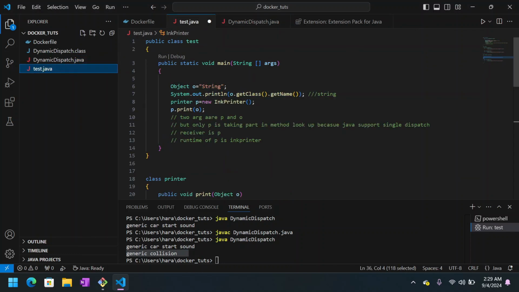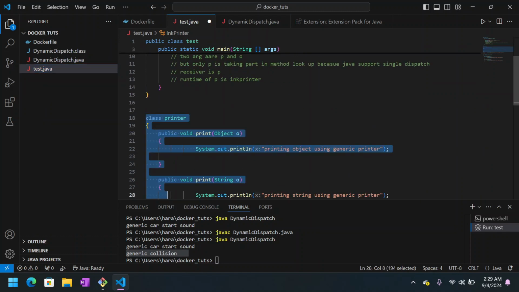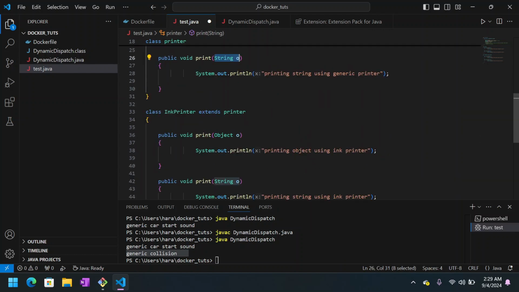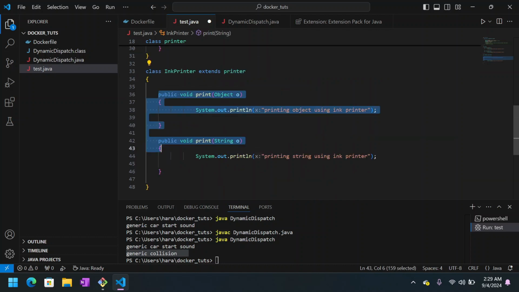Yeah, so I have this test method, and this is the test class. I have one Printer class which has two methods, print and print. This is the overloaded method. This one contains Object o and this one a String. And I have an InkPrinter which extends Printer and overrides these two methods. So these are the two overloaded methods in InkPrinter.